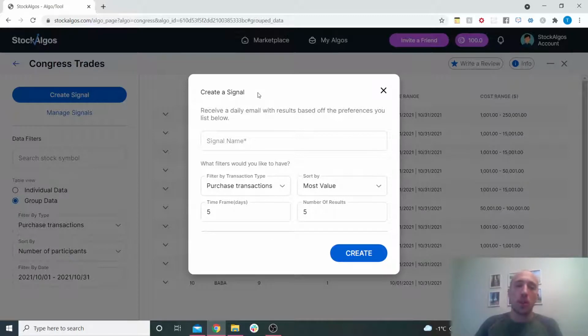And as you move forward in time, it will always reference the previous 5 days and whatever number you specify here. So this way, it'll show you the 5 best or the 5 highest value purchased stocks within the previous 5 days of whenever you're getting the email.